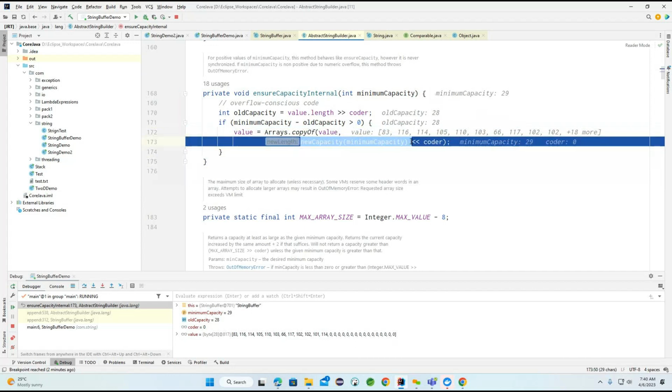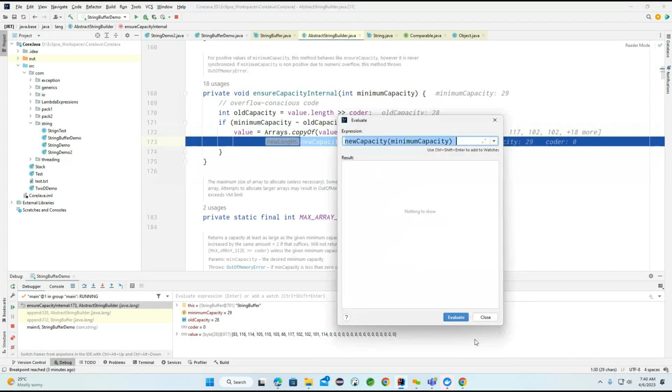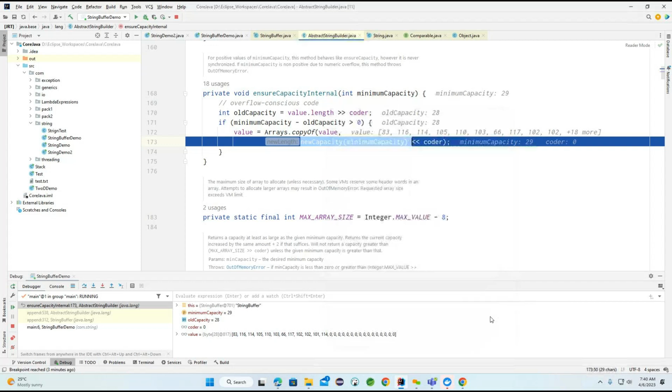What is the new capacity going to return? So now if you observe, I'm just calling 58 here. Okay, this is the new capacity. So initially we created the byte array as 28. Now we are extending it to 58 here.